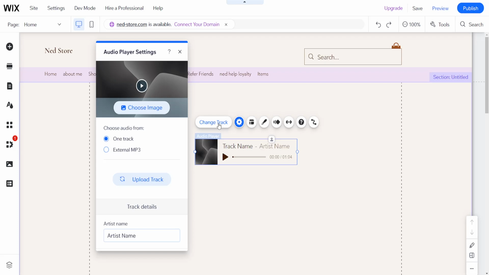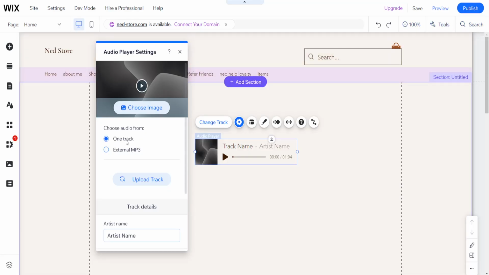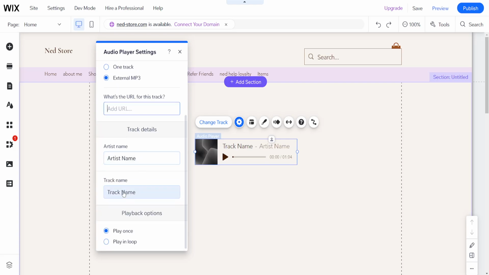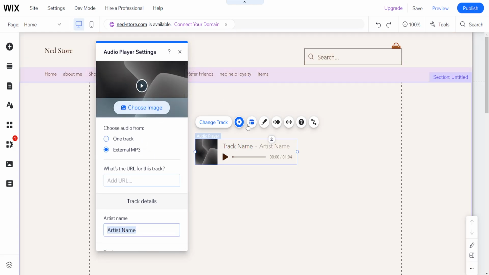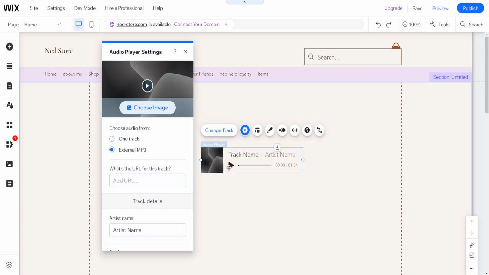If we choose change track, then we can add an image here for the audio player, or we can do one track. We can upload the track itself, or we can do external URL, which basically means we can paste the link here. So for example, YouTube link, and you can set the track name and the track artist, the artist of the track itself. You can type out here, and after you have done this, then this will change the audio player here, and people can play this audio when they enter your Wix website.